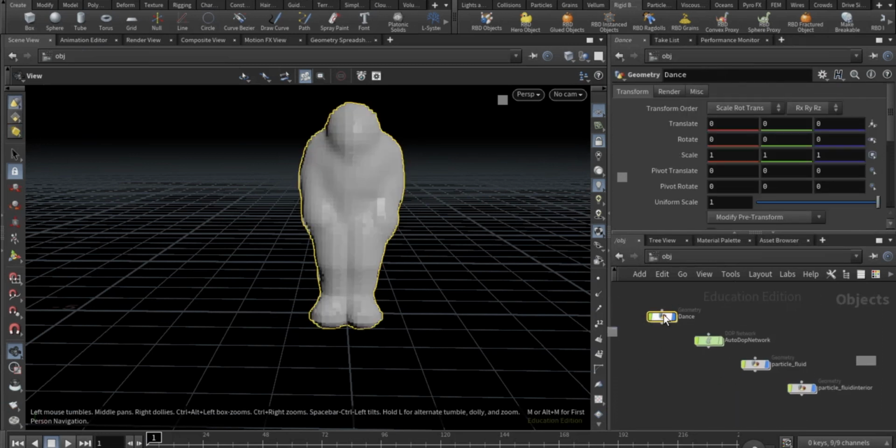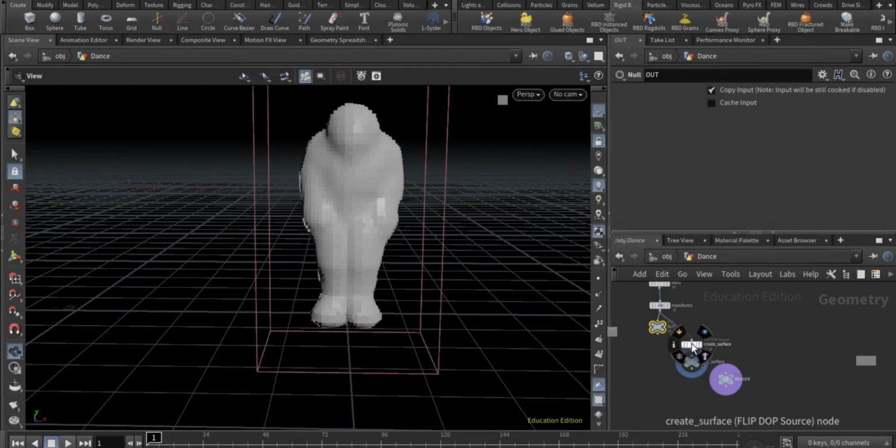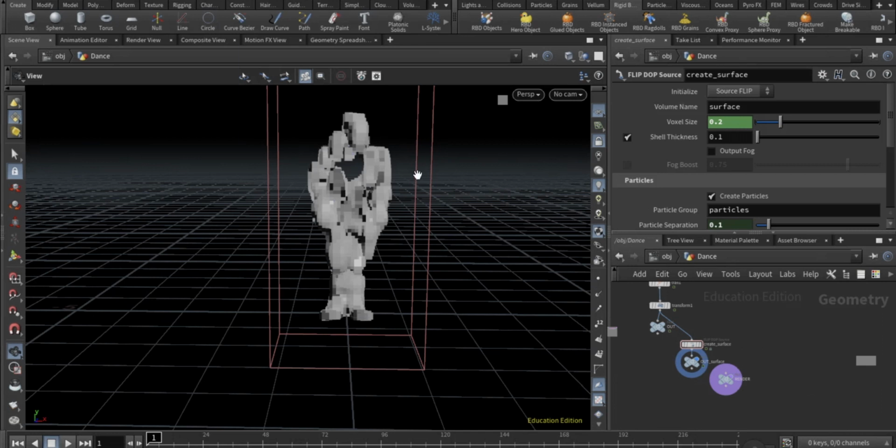Now go back onto dance geometry. On the flip source, change the shell thickness to 0.1 so that it looks something like that.